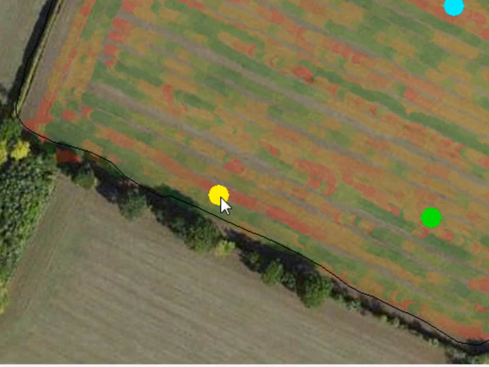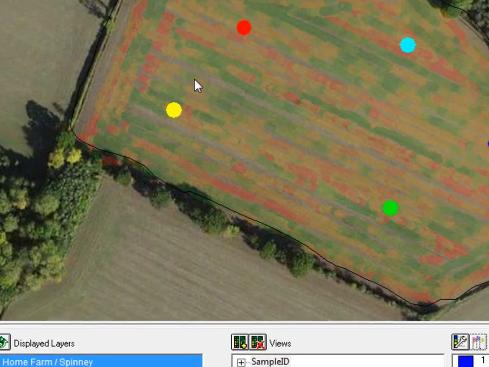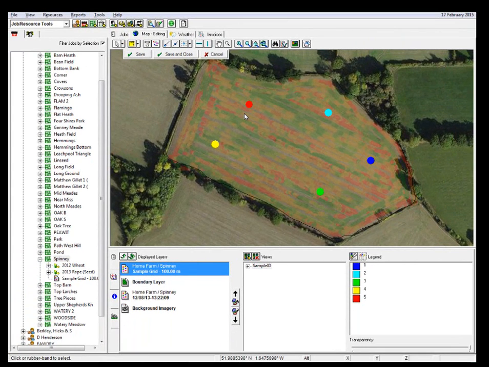So we'll do it again with the yellow point here. I'm hovering over the yellow point, I've left mouse clicked, hold it down for a couple of seconds, it changes to a hand shape, then I move it to the new point where I want to take a sample from. So we've now got our 5 soil sample points, and if we're happy with those, then we'll click Save and Close, and then we'll look at exporting them out to a device.